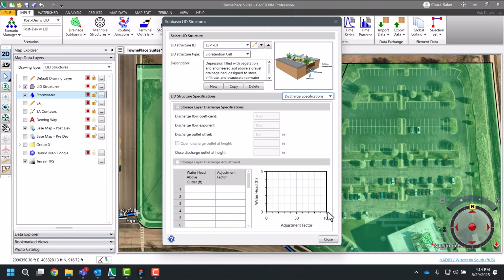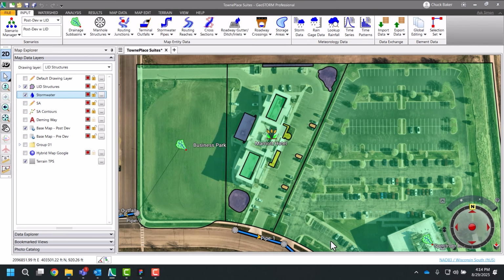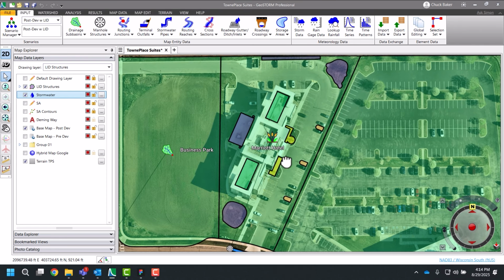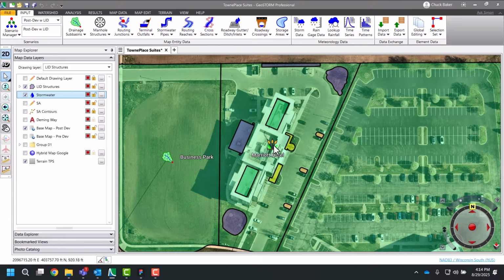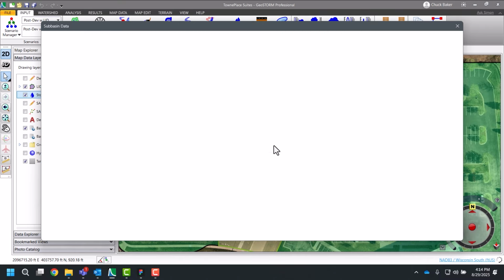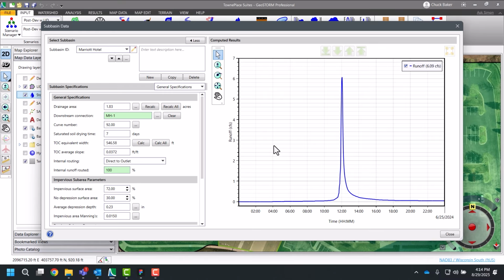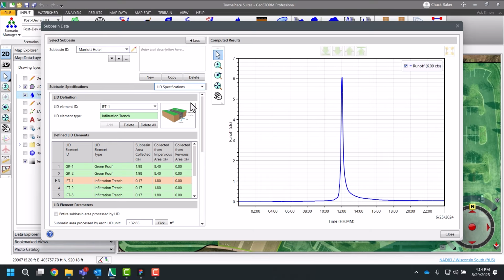In addition, every subbasin has its own LID Specifications data panel inside the Subbasin Data dialog box. You can go to the Subbasin Data dialog box by double-clicking on any subbasin. Then open the LID Specifications data panel. This panel manages how the defined LID elements are applied to a specific subbasin.